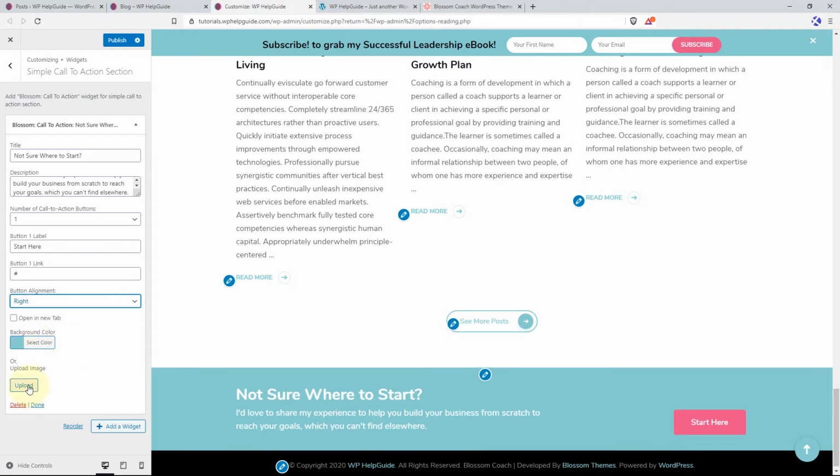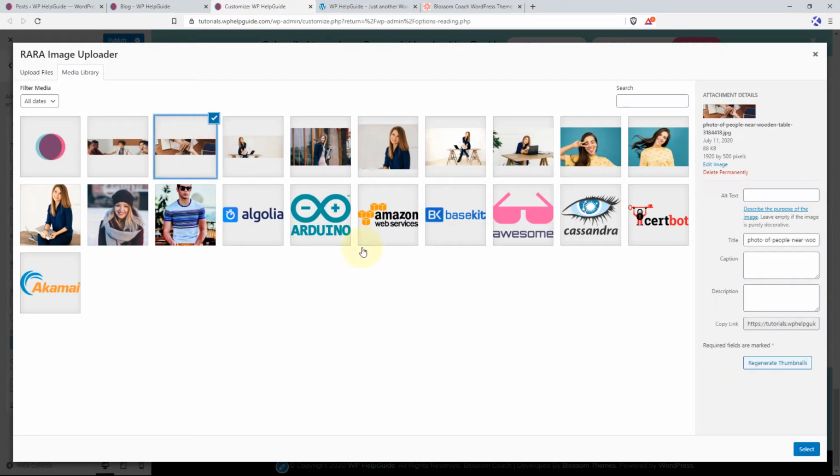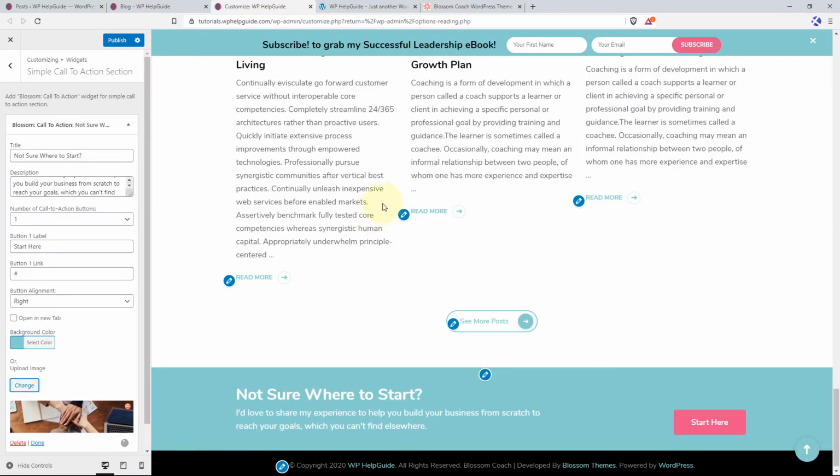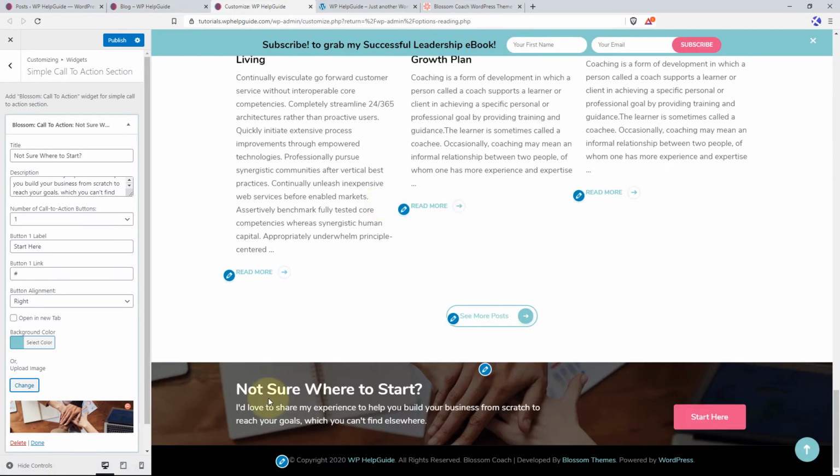In this case also I'd like to go with the background image, so let's check this one and go with this image, and here we have the call to action with the background image. Once you are done, click on publish.